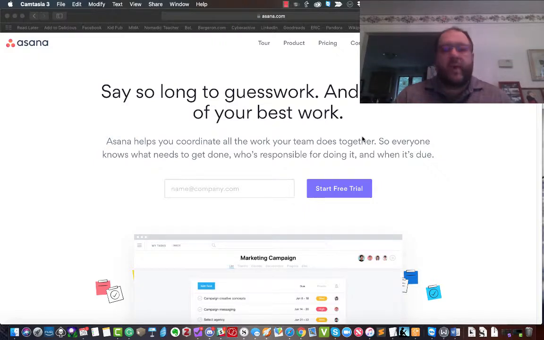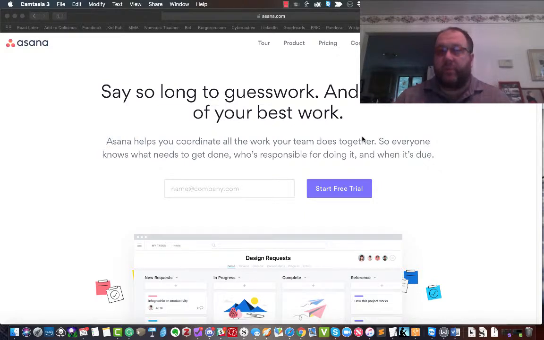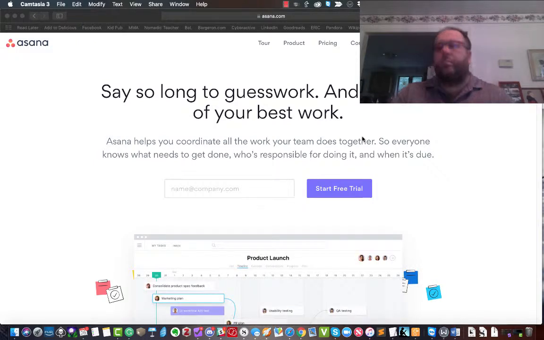Now, for the past several years, I've basically run my entire life through Asana, which is a fantastic project management tool. So, if you're not familiar with what Asana is, essentially it's a project management tool that allows teams to plan projects and stay coordinated and keep everybody on the same page.